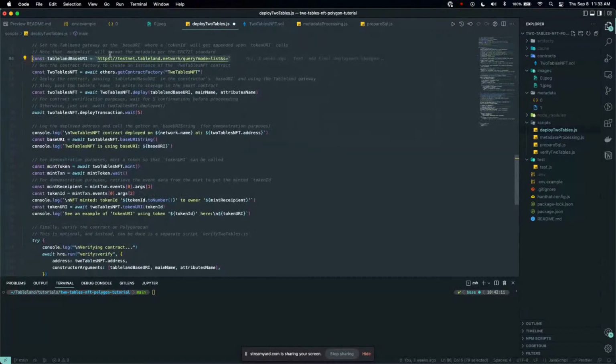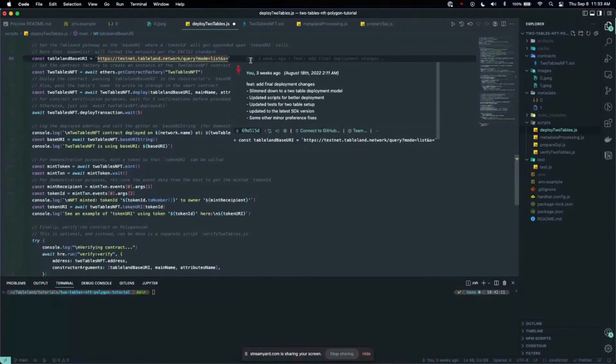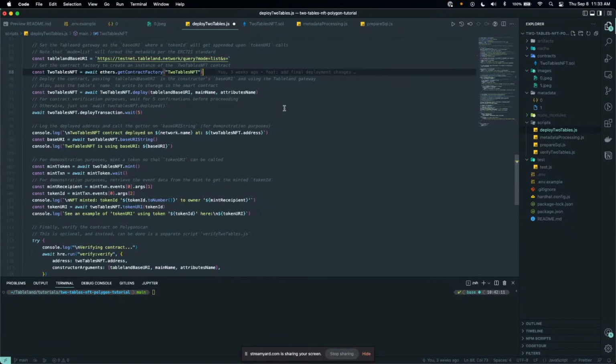And this is really what it looks like. When I showed that a minute ago in the browser itself, this is pointing to that gateway on top of the Tableland network. So testnet Tableland network, query mode list, and then the string itself, which is that select all or select whatever statement from the tables.